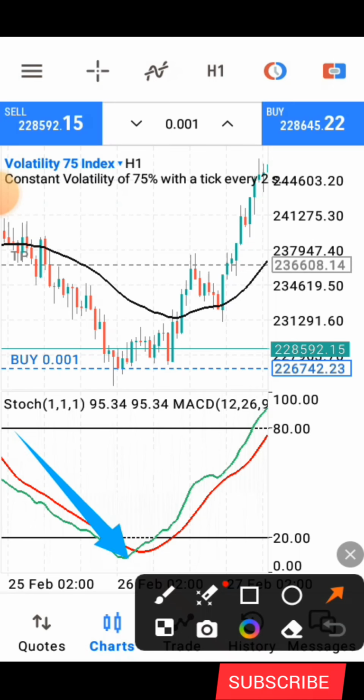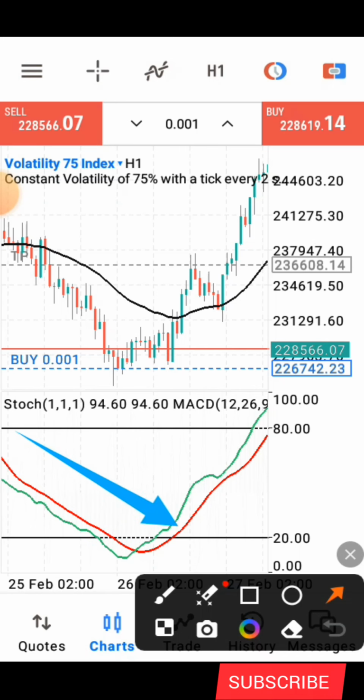All right, you can see how simple it is. You wait for the crossing above. In this case, this is a buy opportunity. Once it crosses above, you don't just go in yet.